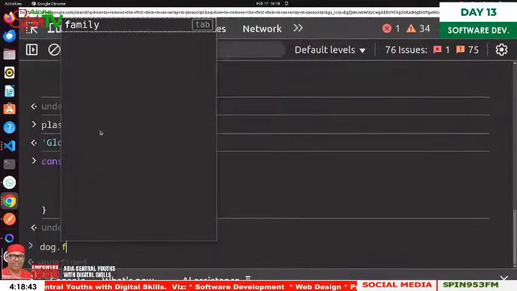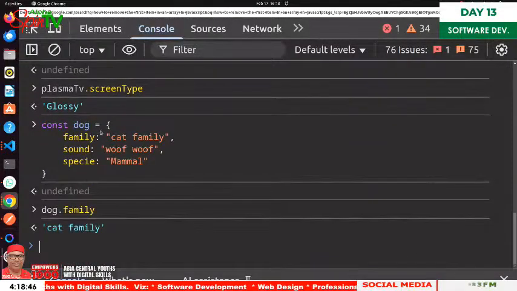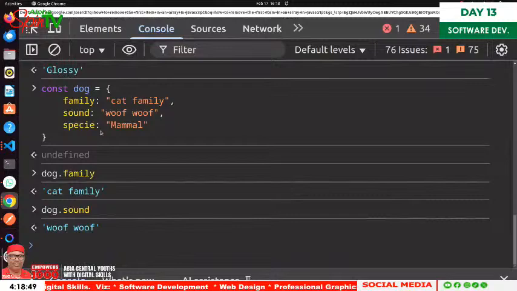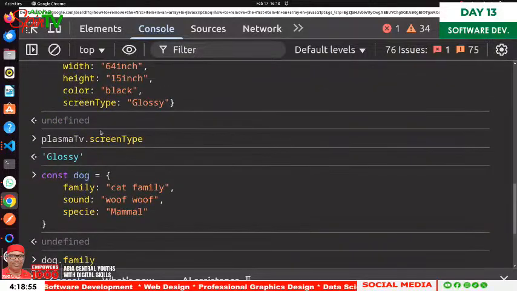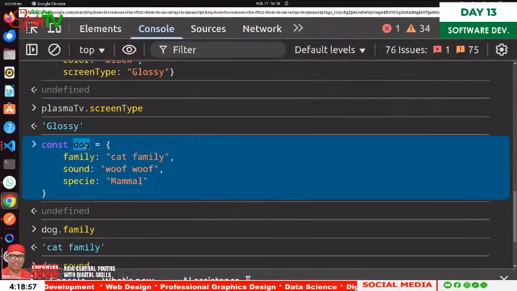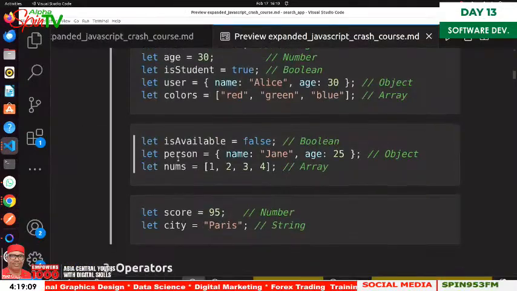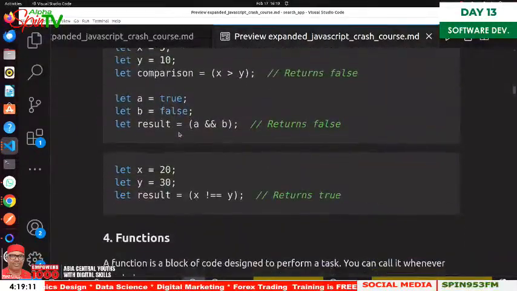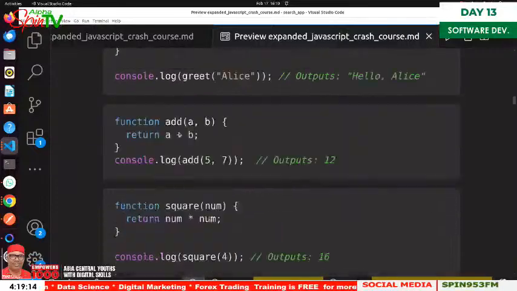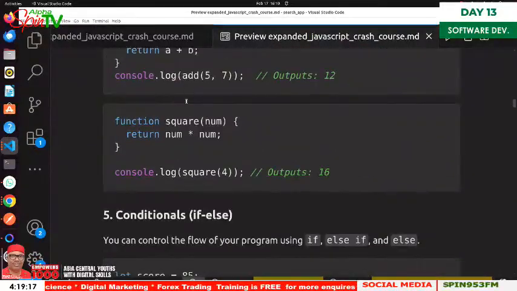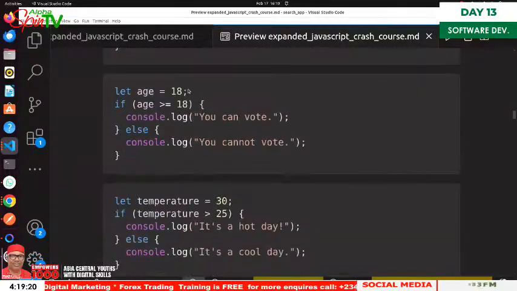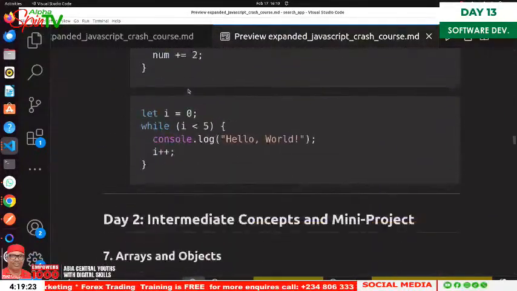So I can actually do dog.family. It will tell me cat family. dog.sound will tell me woof. dog.species, and it will tell me mama. So a dog is an object. Okay, and these are some of the attributes of a dog: family, sound, species. So that's the idea about attributes. So we've actually covered a whole lot of stuff. Okay, and we have functions and conditionals, and loops.